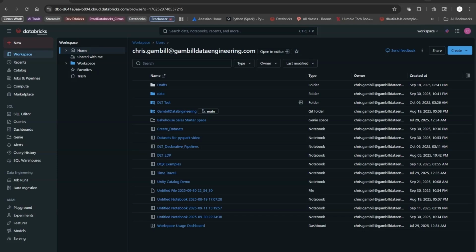And it's going to ask us where we want to put that in that home. So I'm going to put it into Gambleback actually. Let's do DLT test. You just do it in your root and it'll create a new repo.